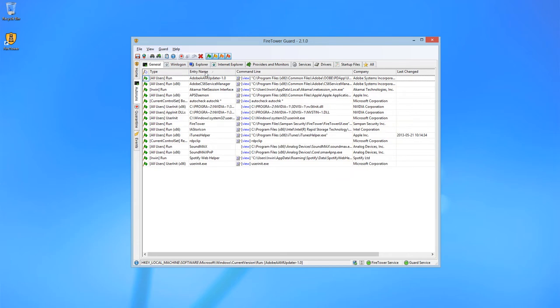Additionally, a flag is associated with each autorun entry, which denotes the autorun entry rating. A green flag represents a safe, recognized autorun entry. A yellow flag represents an unknown entry. An orange flag represents a highly suspicious entry, and a red flag represents a known malicious entry.